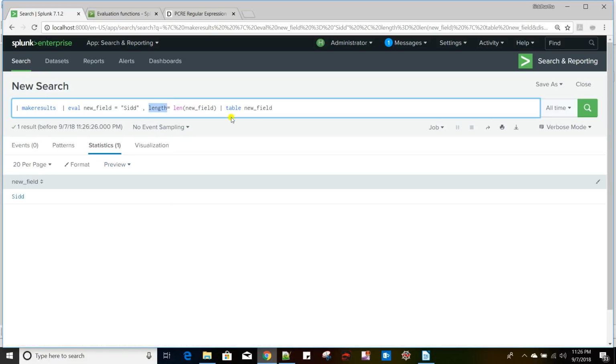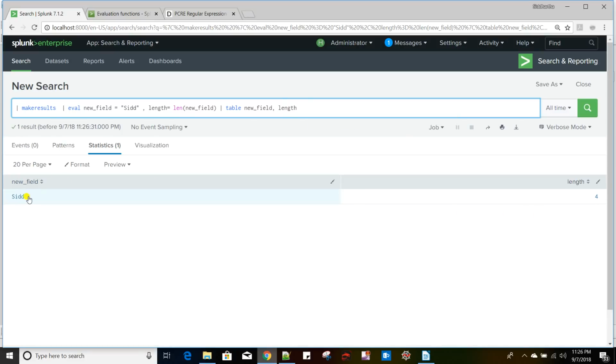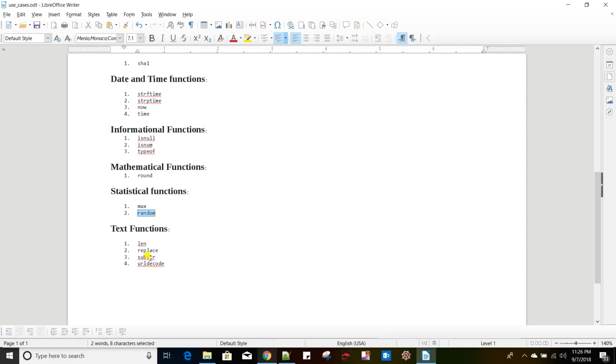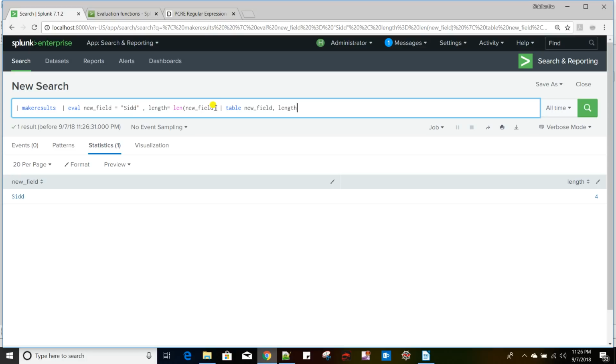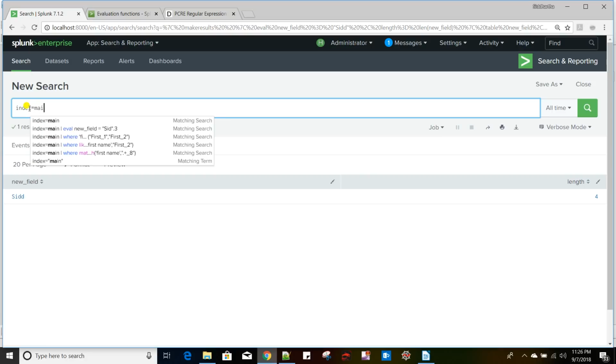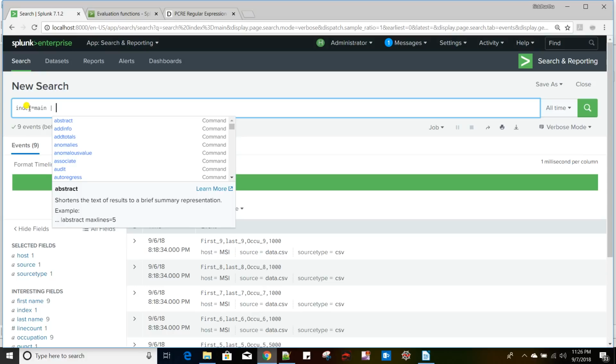So length gives me the length of that particular string. Now replace. Let's say I go back to my index. Replace is a function where you can use a regular expression to replace the value of any particular string with a new value.